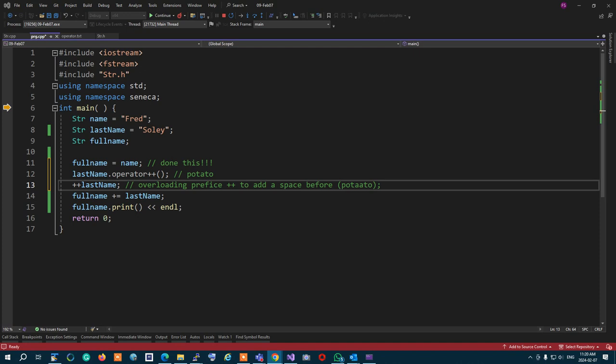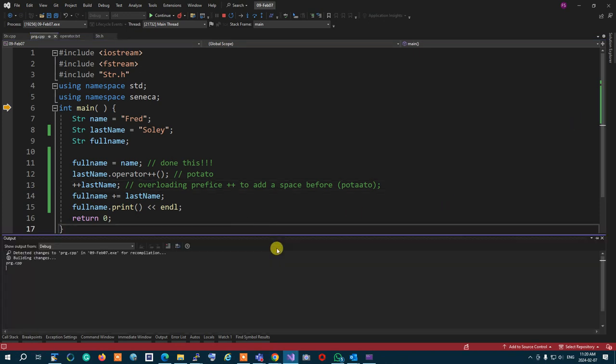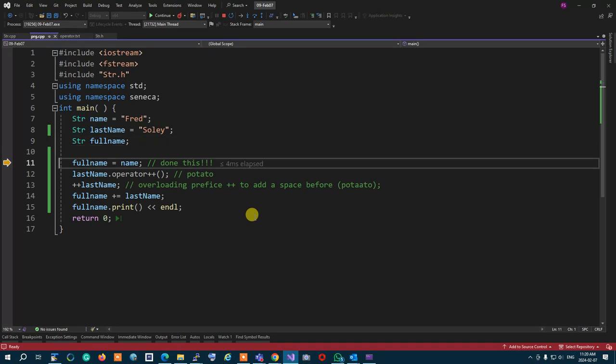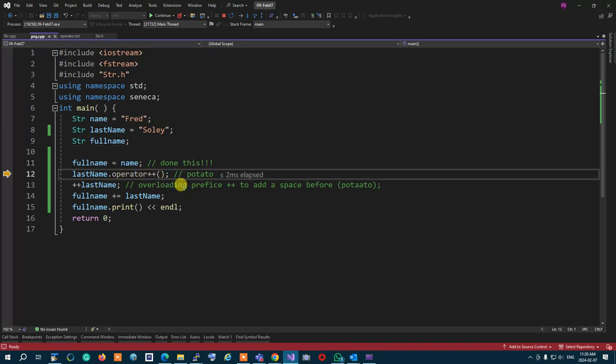All right. So that's that. Perfecto mundo. Let's run it. Stop. It's going to add two spaces now. I'll let it add two spaces. It doesn't matter. So it comes over here and it goes to operator plus plus. That's the direct function call.